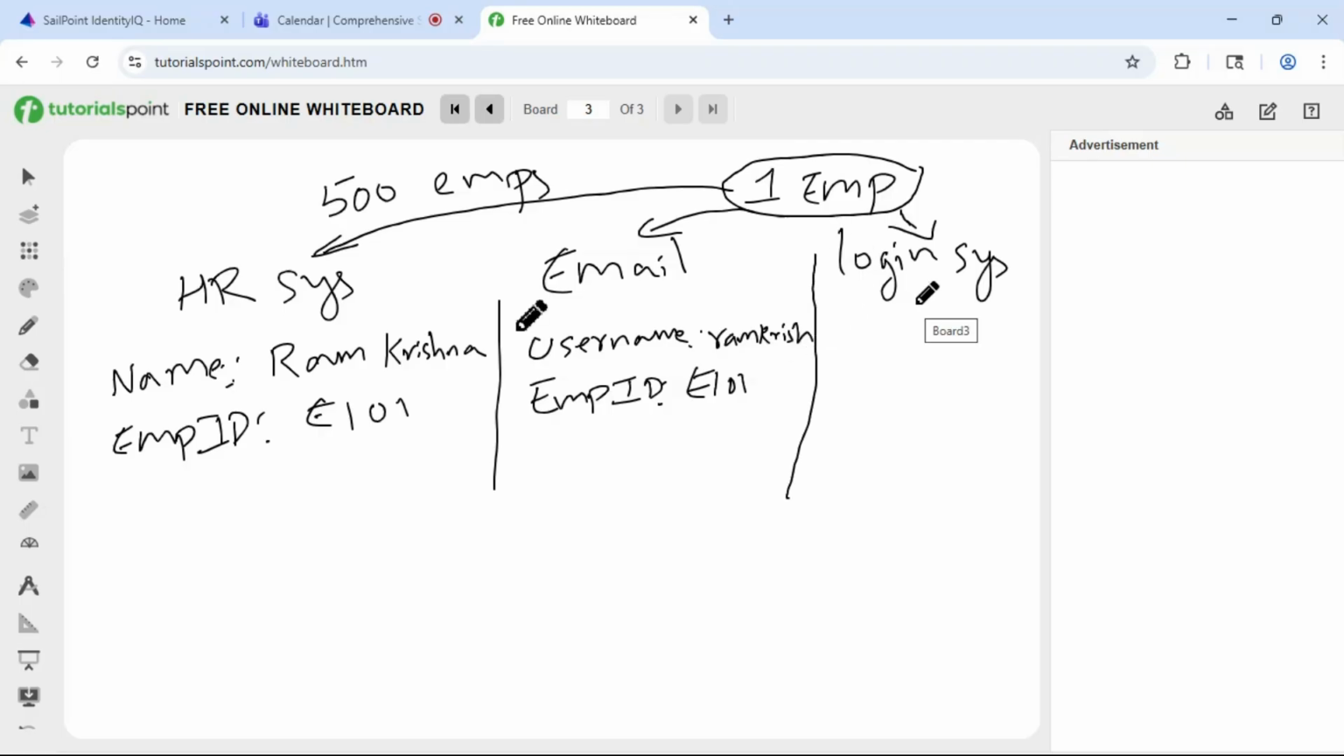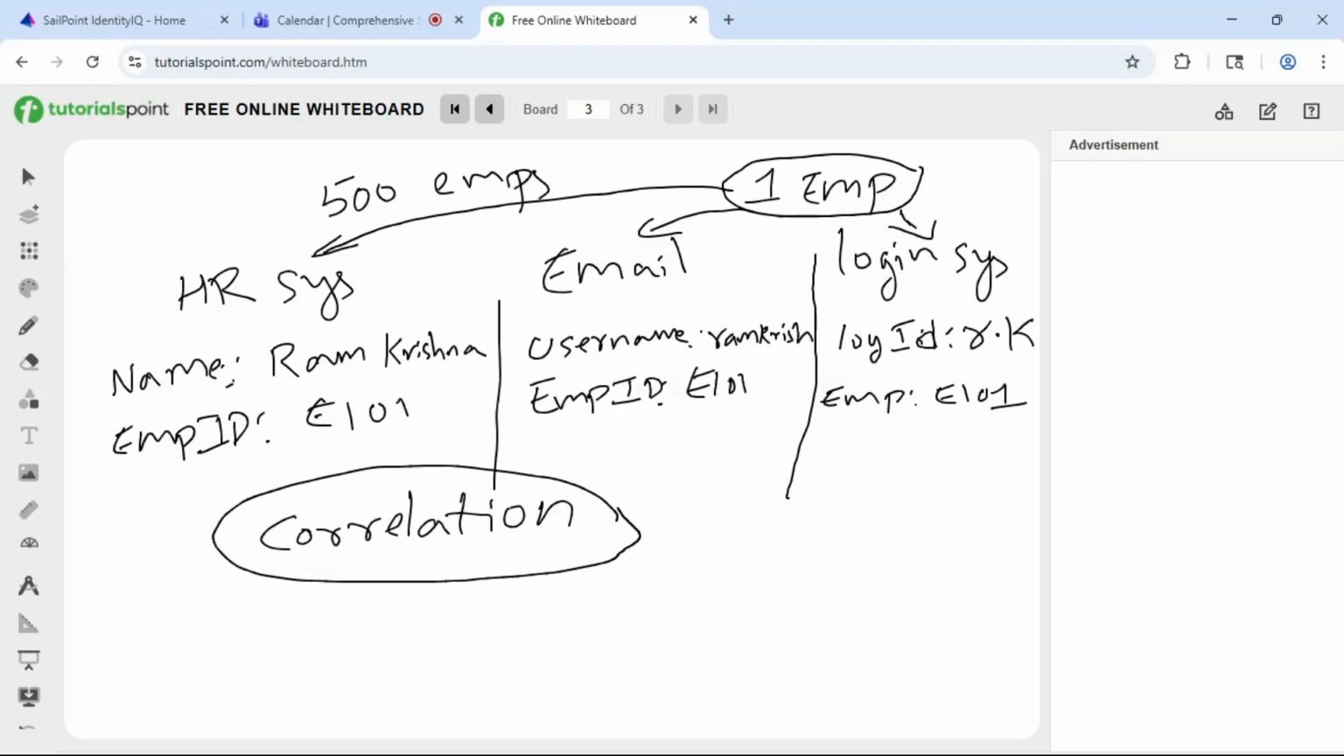Next, for the login system, let's say it will have a login ID. This login ID might be like r.k. Let's suppose r.k will be the login ID. Again, the employee ID here also will be the same. So now the question is, how do we know all these belong to the same person? SailPoint must understand that all these records belong to the same person. So here comes the correlation topic.